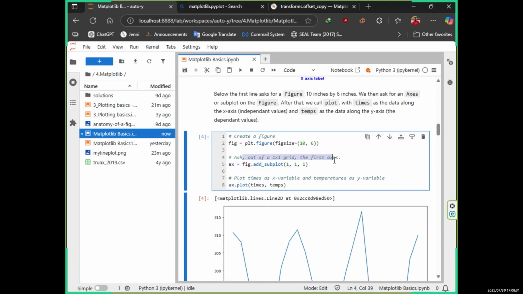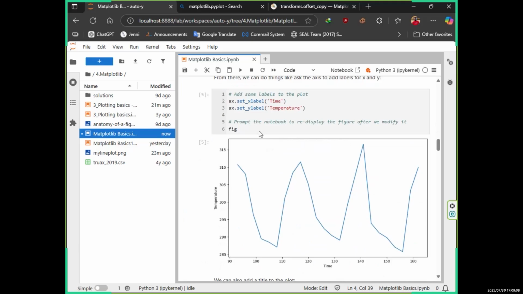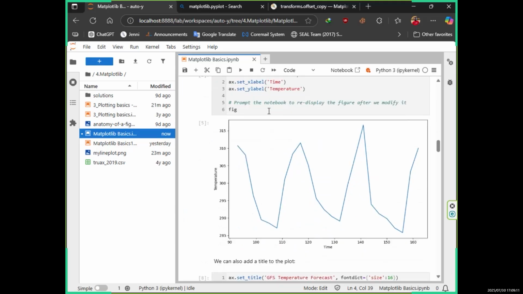So if I say something like 2, 1, 1, what will happen? Now I will have 2 rows and 1 column. So the graph will look like this. This is the way you can set 2 subplots. So ax2 will use the same command, here 1, 2, 2. Now you need to plot the data and set the x and y title, because the command for setting the title is over there in the top.